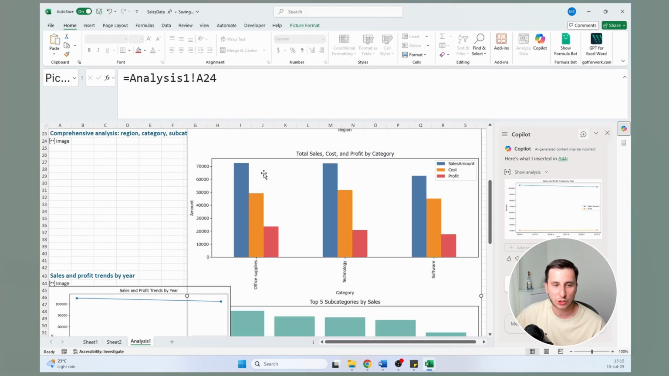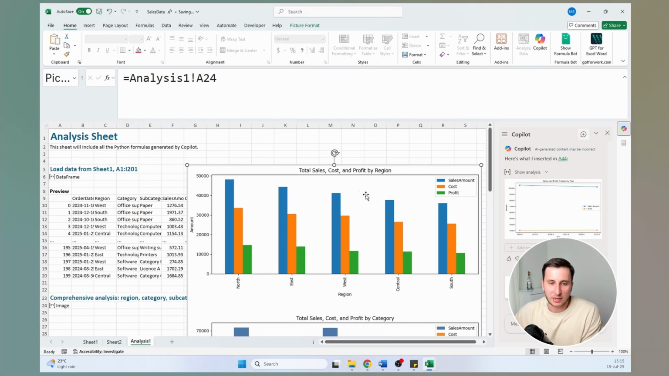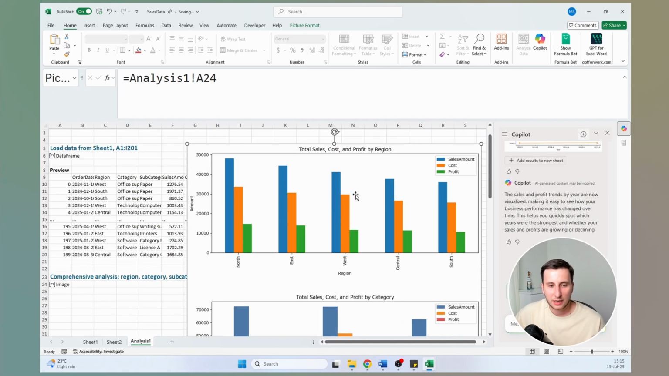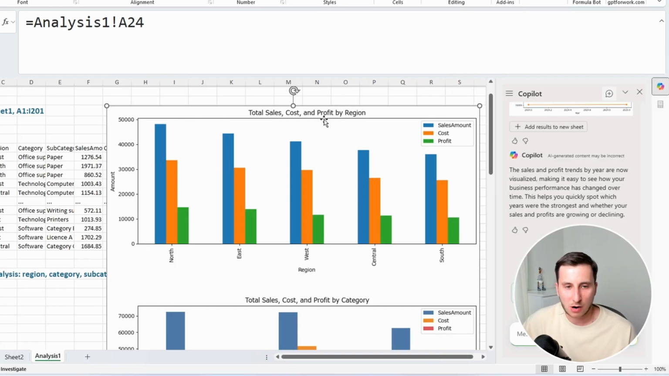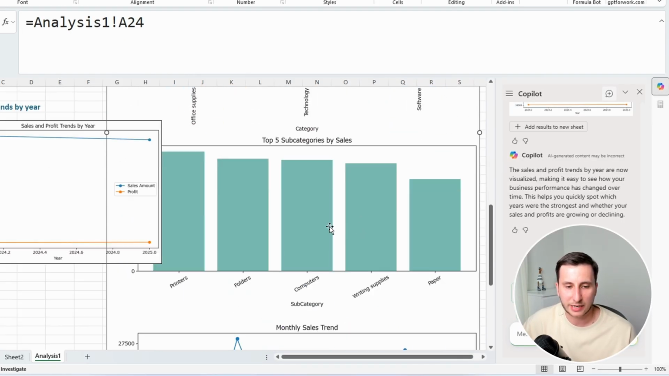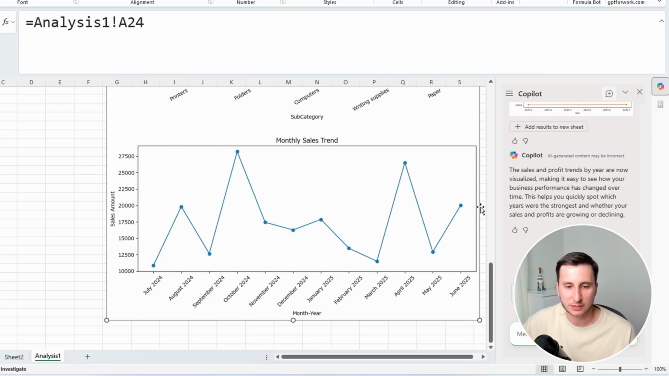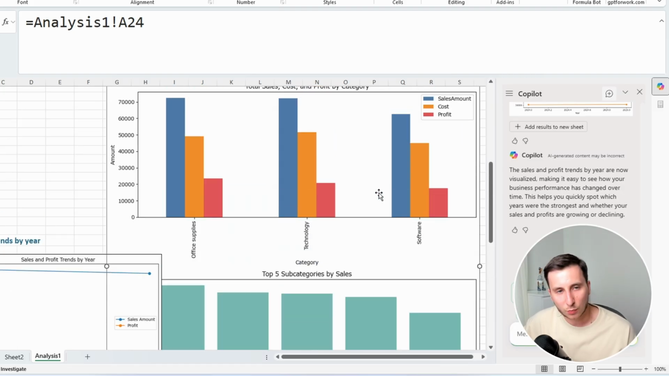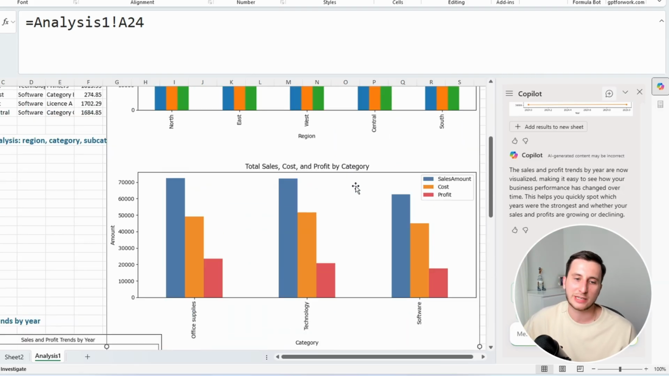The graph actually looks just fine. And what we see here is there are 4 graphs. First is total sales, cost, and profit by different regions. That's pretty nice. Then by different categories, subcategories, and monthly sales trend. That's pretty cool. The only bad part about this one is that this is an image, and we can't really edit this graph.